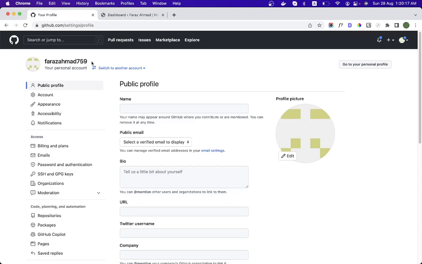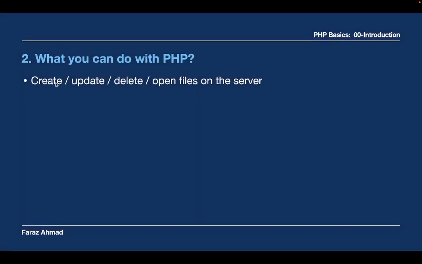So we can create, update, delete and open files on the server. We can perform operations on the database also, such as CRUD operations: create, read, update and delete. We can encrypt the data also, such as passwords.